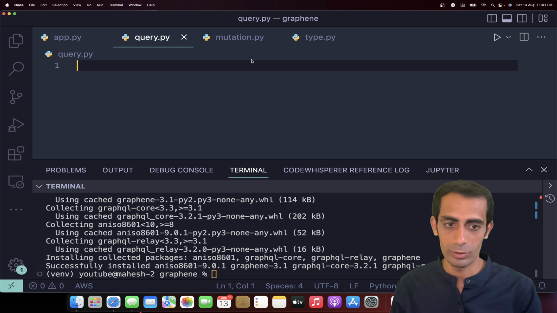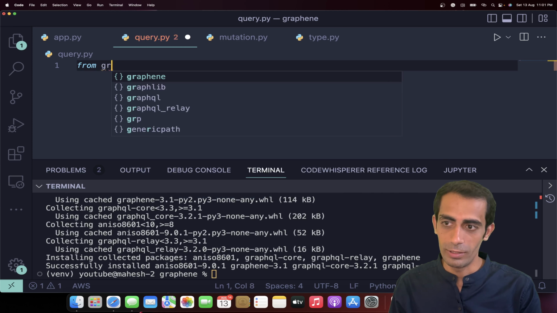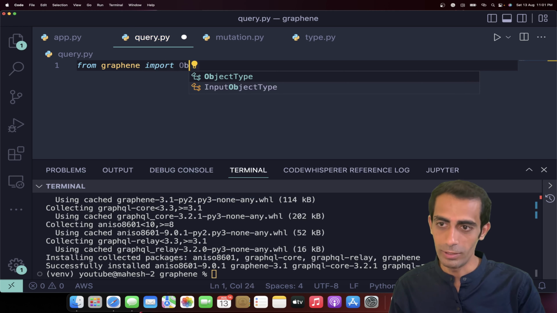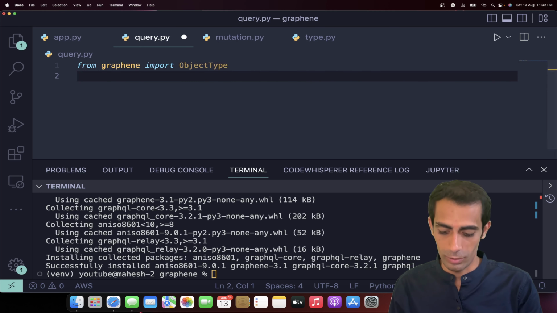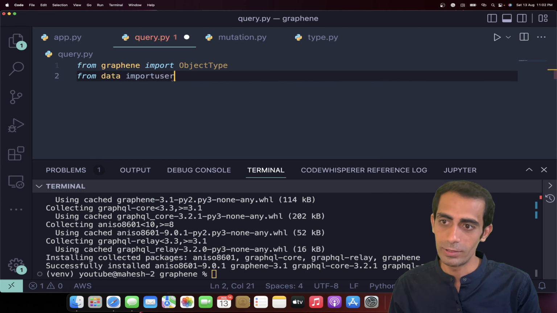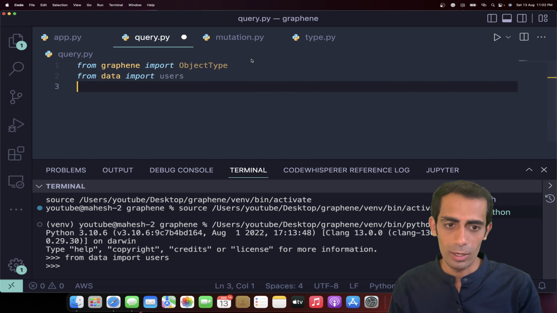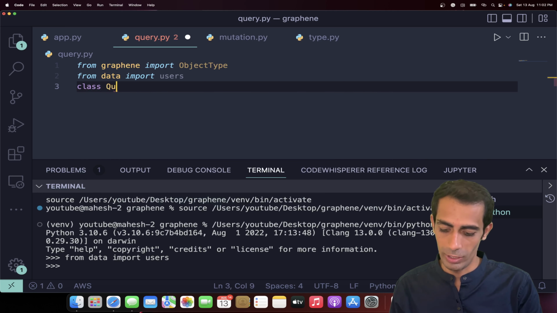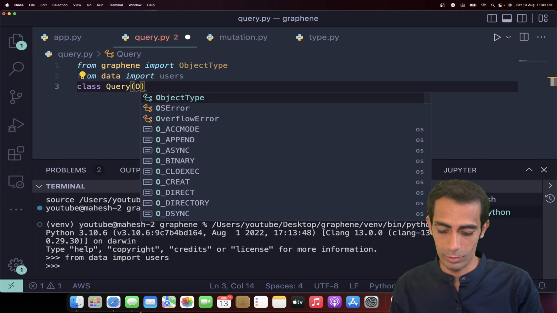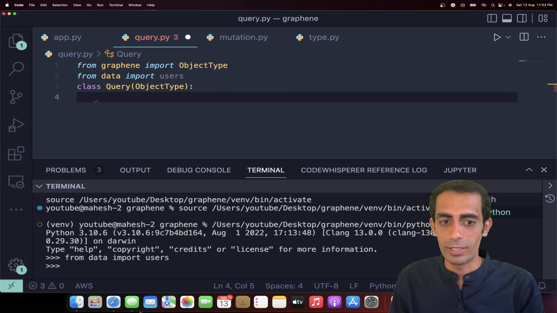I'm going to grab graphene again, as it is needed. And now we need to import ObjectType again. From data we need to import users. Okay, so now we need a class Query, and here I need to write the ObjectType again. This will be my object type, and the rest of the things I'll write here.